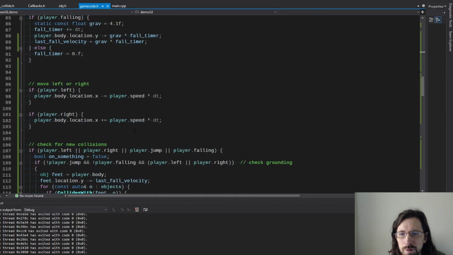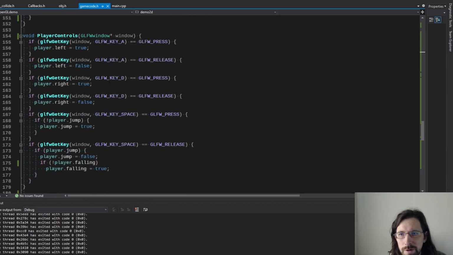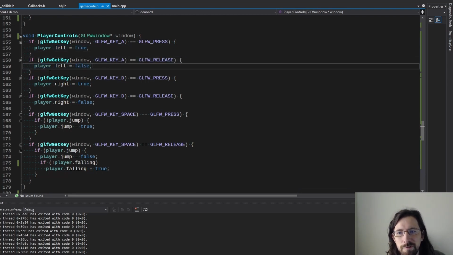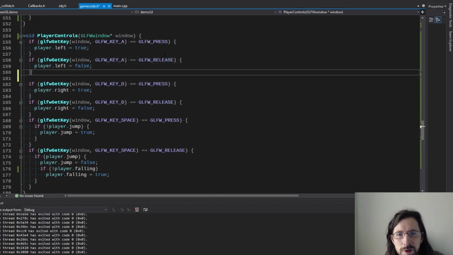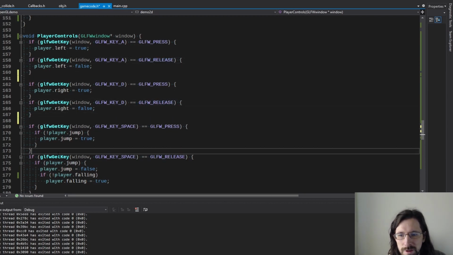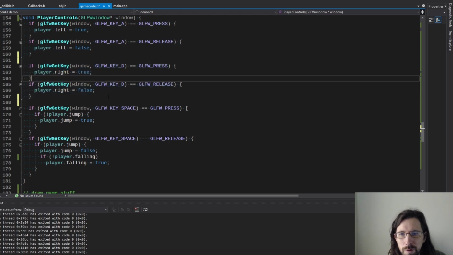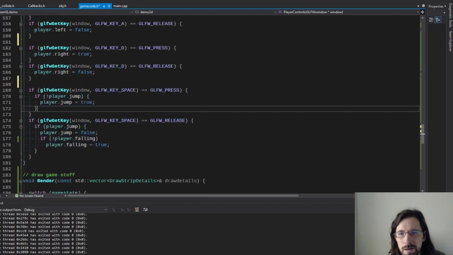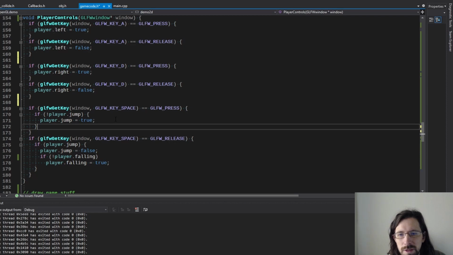We check player controls, which is somewhere way down here. Here we go. So on a press of A, we say left is true. On releasing A, we say left is false. So we are checking the release to stop moving. You will just keep moving if you never release it. And yeah, we do that for the right as well, and we do it for jump. So that's all we have is left, right, jump. That's all we need at the moment for what we're doing.